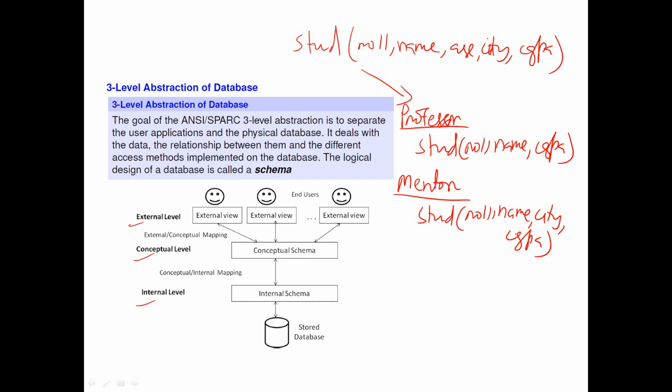Do you think for professor and mentor we are storing the student in different ways? No, it is never. The data is stored for the student only a single time. So from the same student database, we are extracting the details for professor in a different way, and extracting the details for the mentor in a different way. So there comes our abstraction.